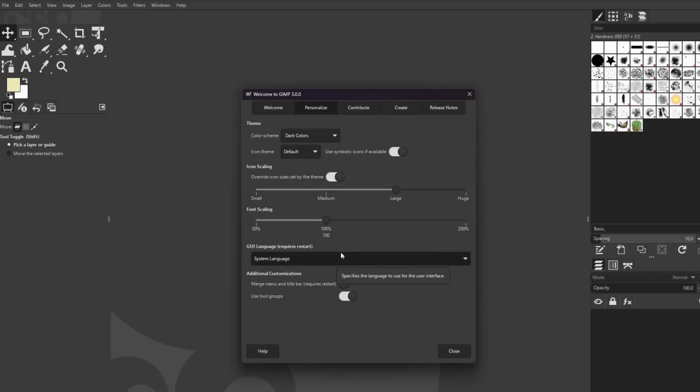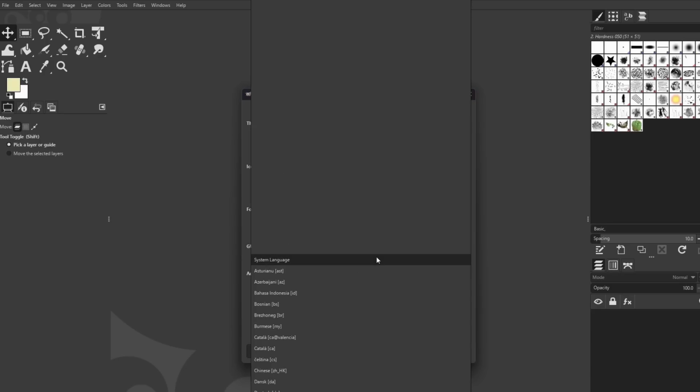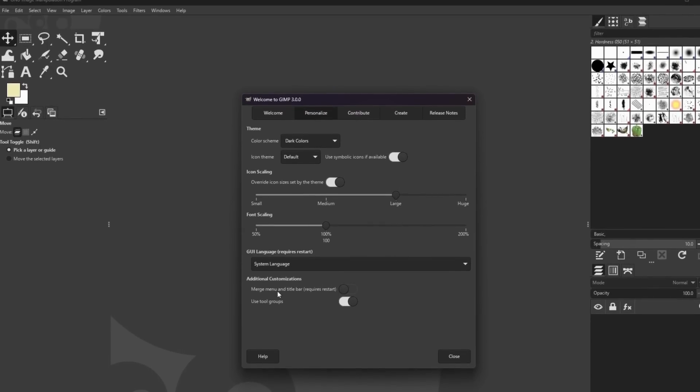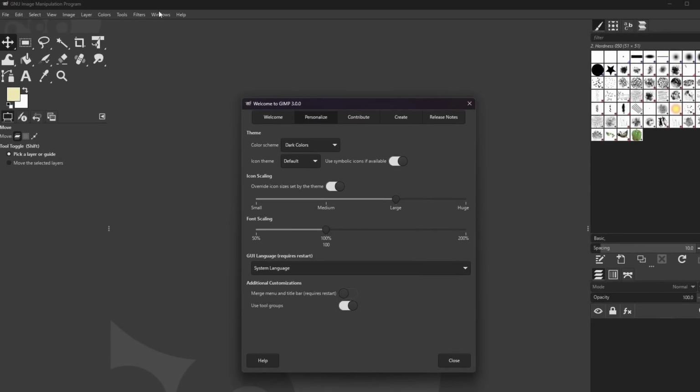So you can change your language. By default, it uses your system language on your computer, but you can change it to whatever language you prefer. You can merge the menu and title bar, which are these two bars right here. By default, they are not merged, and you do have to restart GIMP for those changes to take effect.